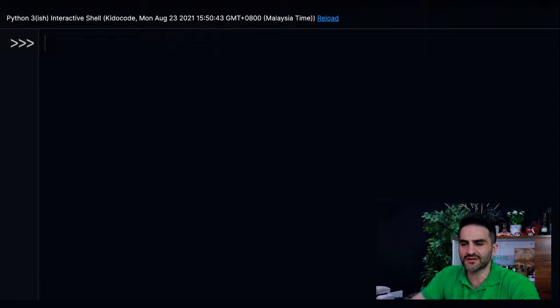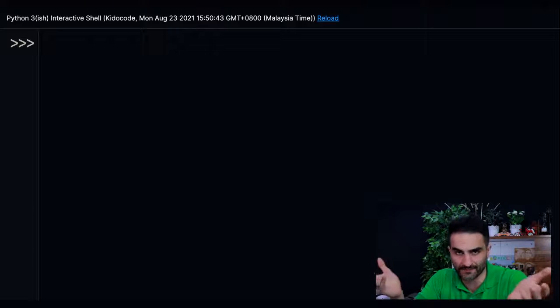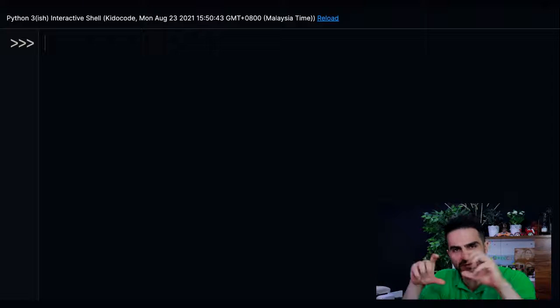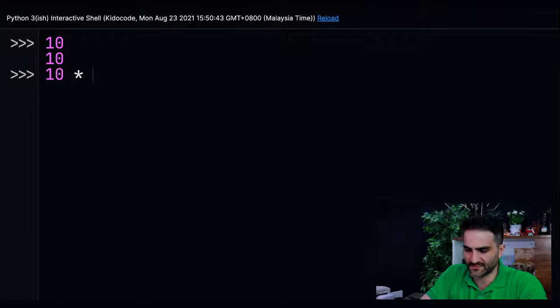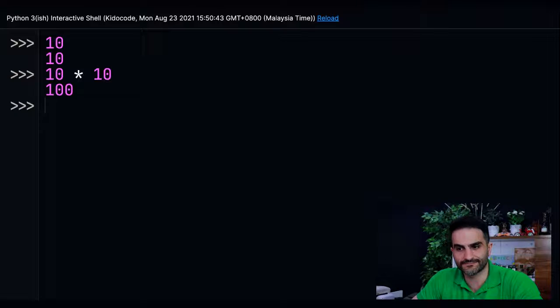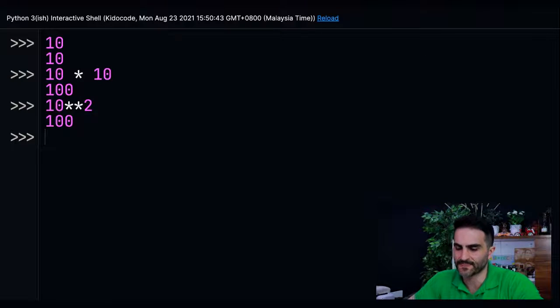Let's say you are calculating the area of a square, and the side length is 10. If you want to calculate the area, you're going to write 10 multiplied by 10, or 10 to the power of 2. Both are the same. So what if you want to calculate another square, whose side is 20? You're going to do the same thing. What if another square, 30?